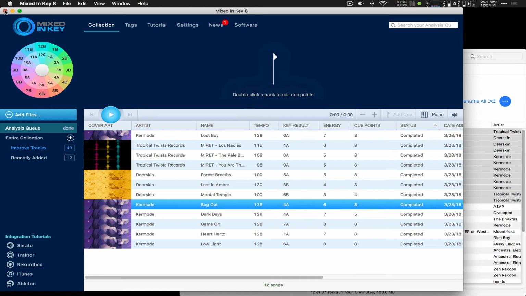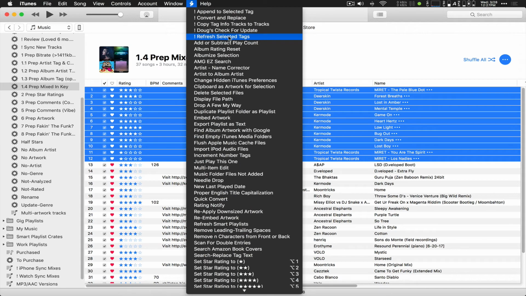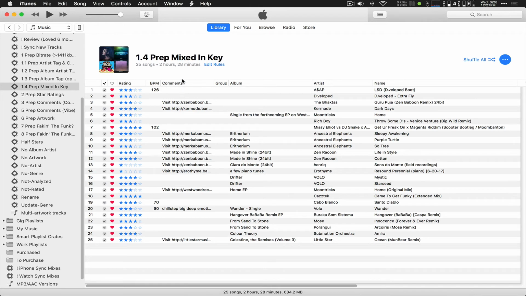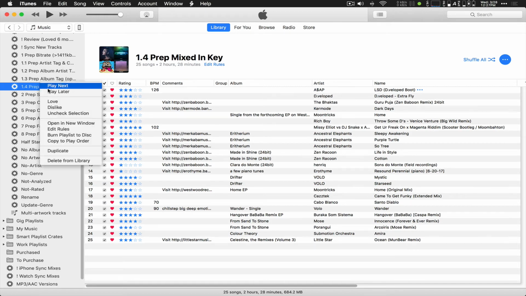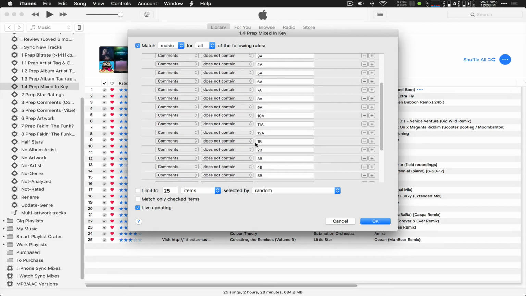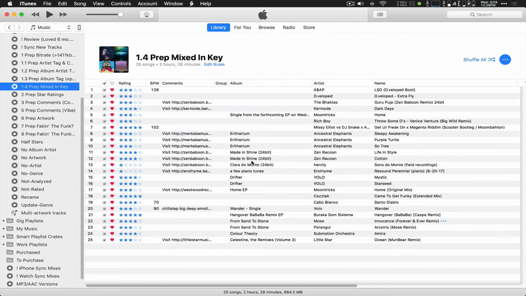Okay, as soon as that's done, we can close Mixed In Key. We're done with that for now. We're going to leave all these ones highlighted that we had highlighted, and we're going to use the refresh selected tag script. And as you can see, as soon as we click on that, all of the comments were populated with all the info from Mixed In Key. And they immediately left this prep Mixed In Key playlist, because this is only showing things that do not contain any of the Mixed In Key tags, like 1A, 2A, all those different Camelot wheel tags.